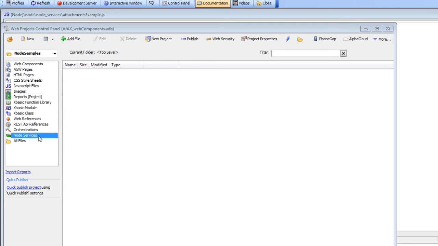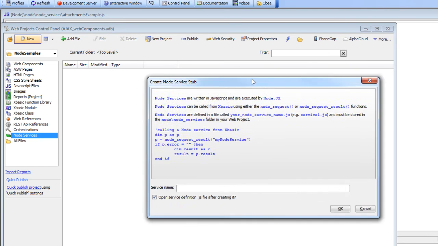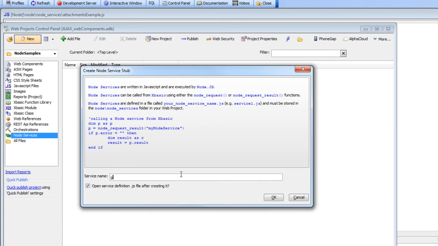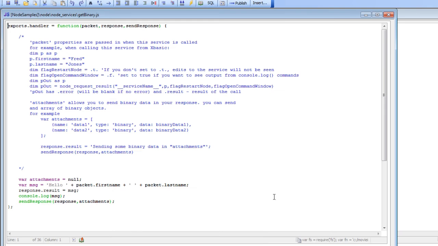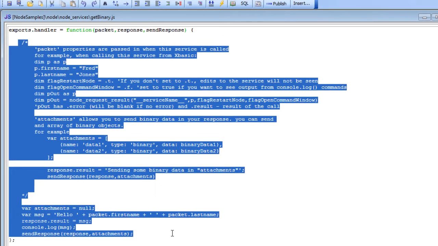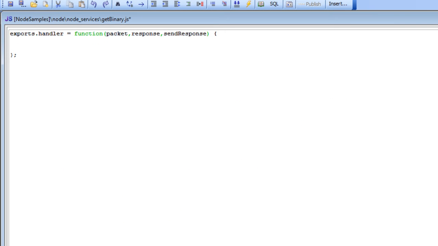So we'll go here to the Node services section and we'll say new, and we'll create a service called getBinary, and we'll say let's open the definition afterwards. And so the new definition opens up over here with some sample code, and I'm going to just delete everything and paste in some sample code and then describe what the sample code does. So let's go here and paste it in.